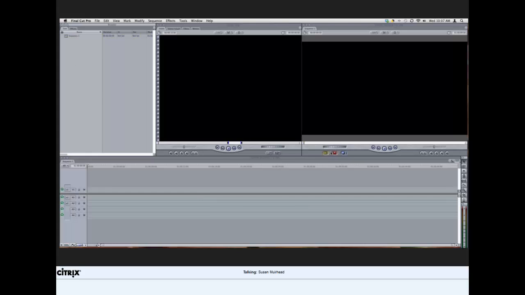And you'll see these four categories, areas here. The first one here is your browser. Then you have your viewer here. You have your canvas here. And you have your timeline or sequence here. Okay. I'll talk a little bit about what each of these can do, but the best way to see what they can do is first by bringing media into Final Cut Pro so we can play around.